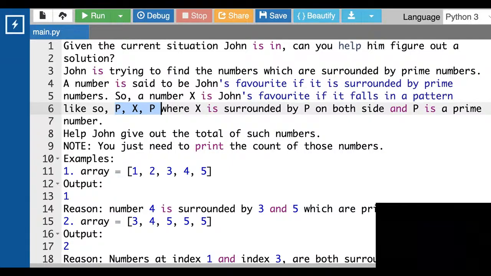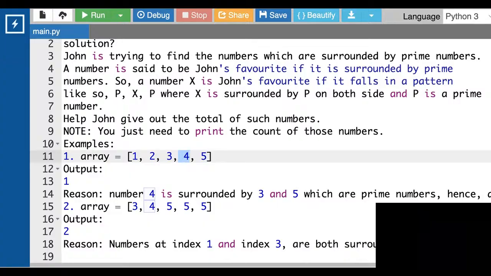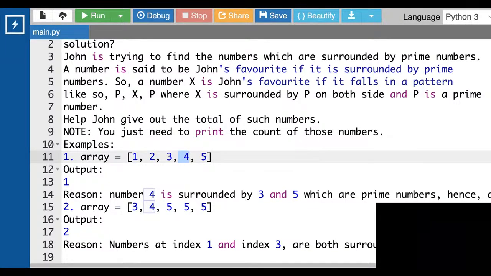They also told that surrounded by prime numbers, and also they've given the pattern which is P, X, P, which indicates this is the x value he is trying to find, and p indicates prime, and another p indicates prime. So this is the pattern which he is trying to find, which means this is supposed to be an x value. Like this is going to be his favorite number, if I minus 1 and I plus 1, both are prime. Fine. So let's check for complexity still.